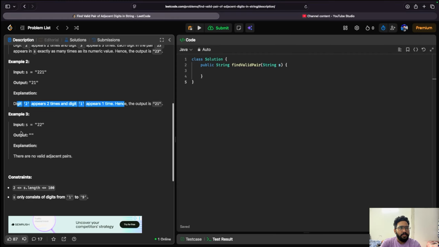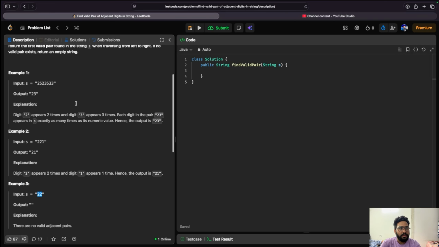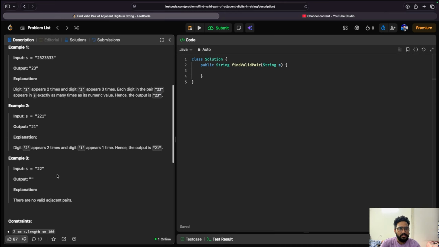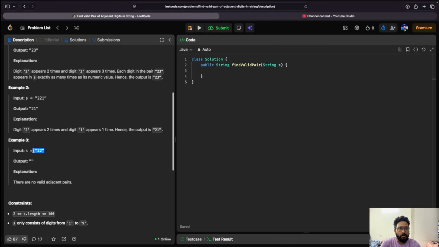In example 3, we have 22 only, where 2 occurs twice. That is correct, but we can't take it here because, as per the explanation, the first digit must not be equal to the second one; only then do we get a valid adjacent pair. So in this case it failed, and we are returning an empty string because we can't create any other pair here.